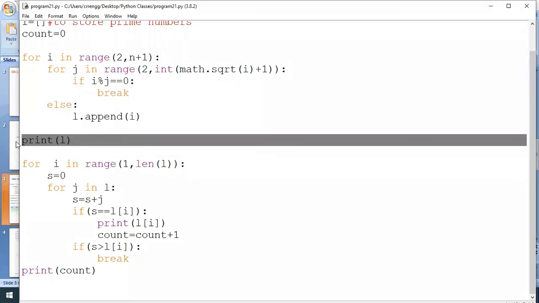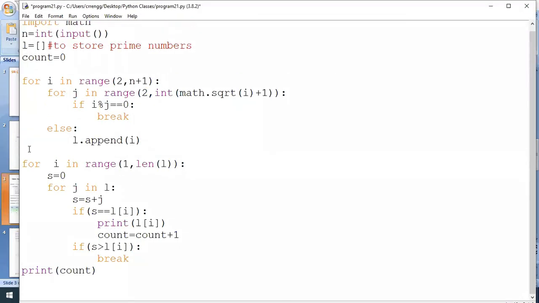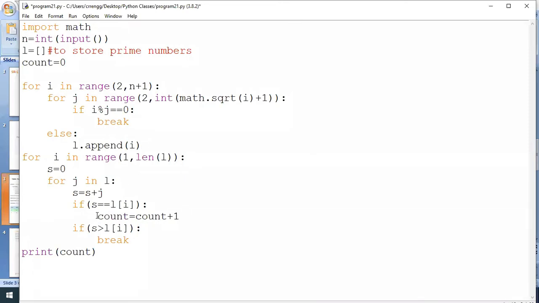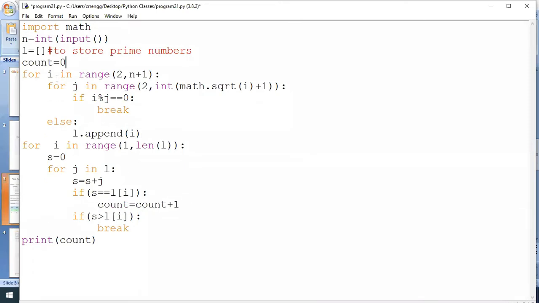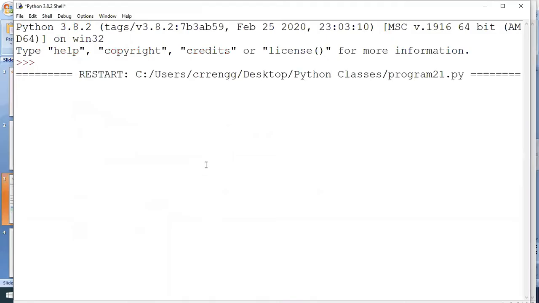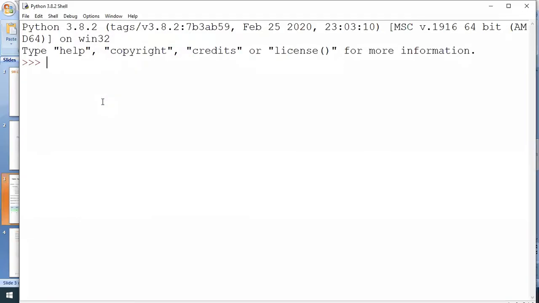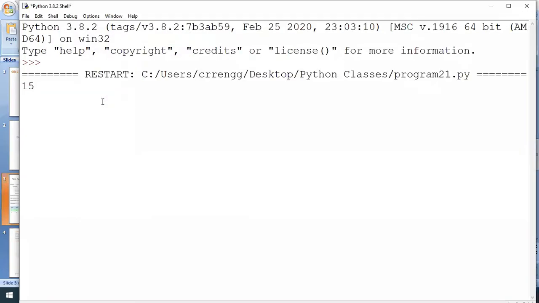Now we remove all these things: print L, and here also print L of. Now if we execute, we get the expected output. If we give 20, the output is also in one line. If we give 15, then also it returns the expected output.